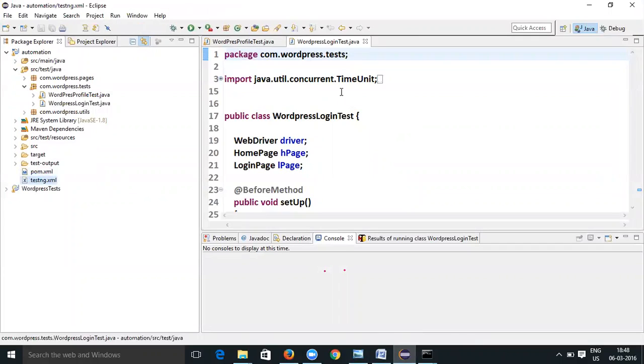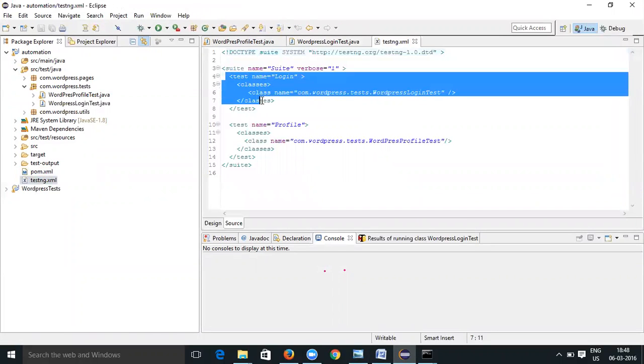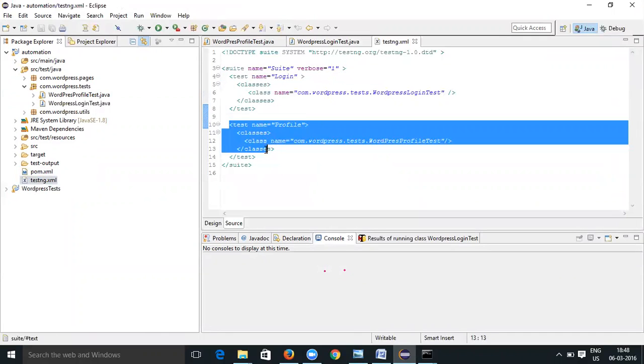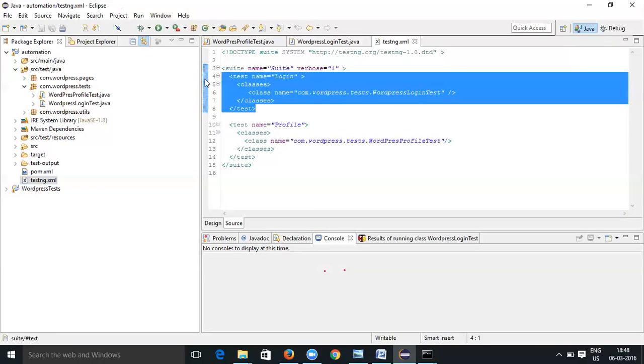And this is your testng.xml. You have a test one, that is WordPress login test, and you have another test, that is WordPress profile test. Now what I'm going to do is run this test on node 1, in one node. And the WordPress profile test I'm going to run on another node, so that you can execute these two things parallelly. For that we have to make a couple of changes in our test code as well as in the testng.xml. So let's start with the test code first.